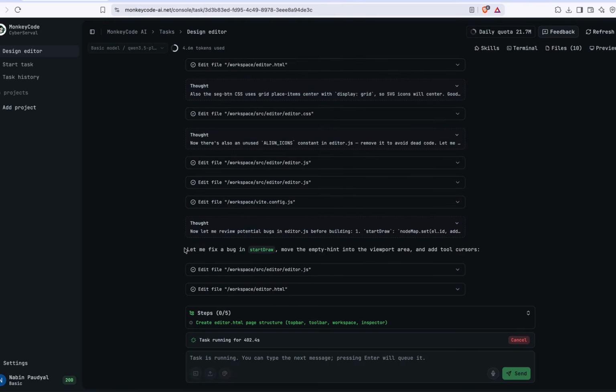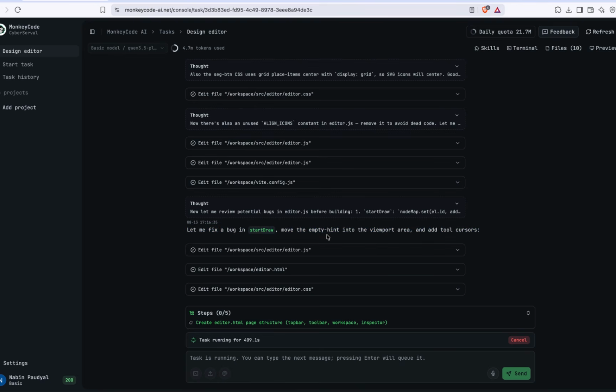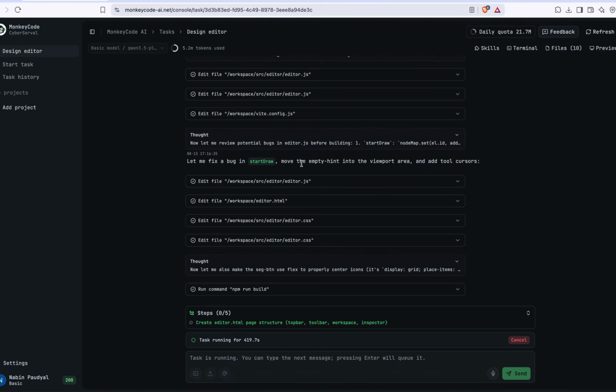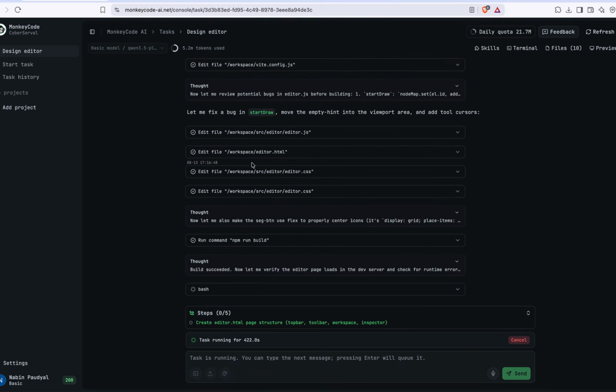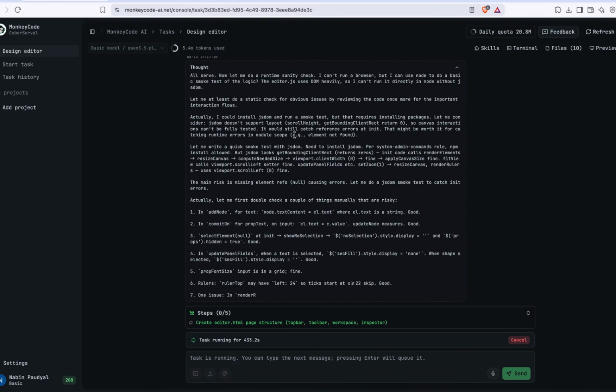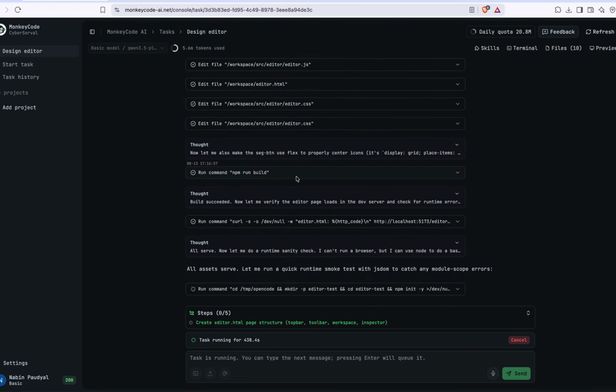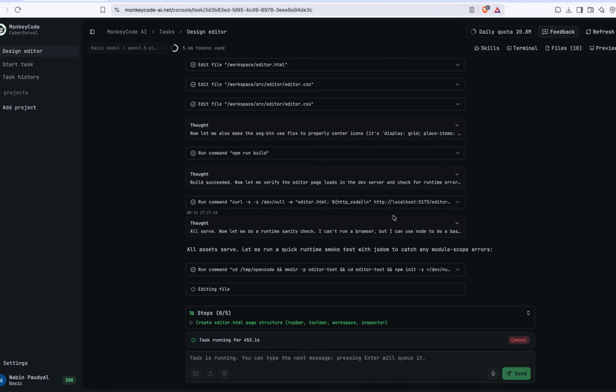At the same time, it will test by itself, and if it finds any bug, then it will solve it. If you think this is a simple browser, then you are underestimating this platform, where it tests by itself. If it finds any error, then it solves it, just like this, where it found one error and then solved it, and finally it is on the way to providing the final output. All assets succeeded. Now let me verify the editor page, load it in the dev server, check for runtime errors. It works like an agent, not like a browser.